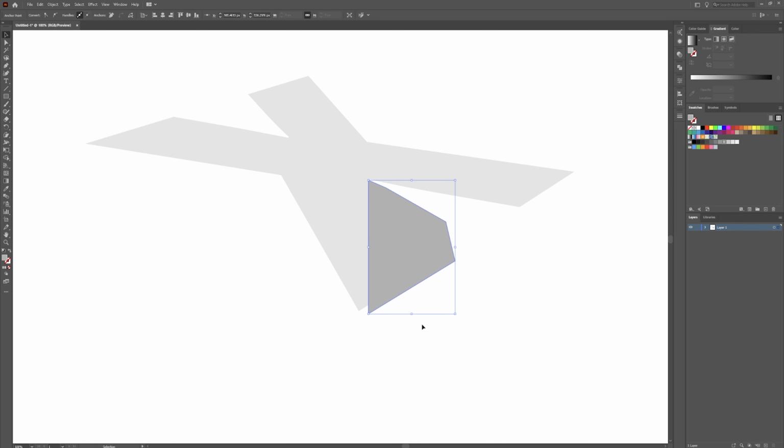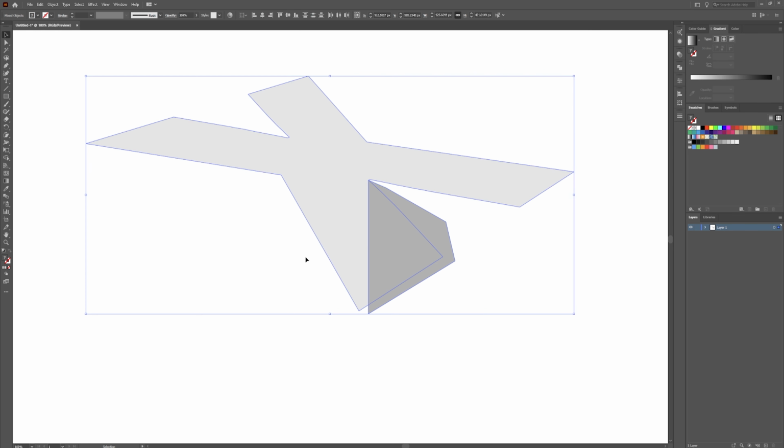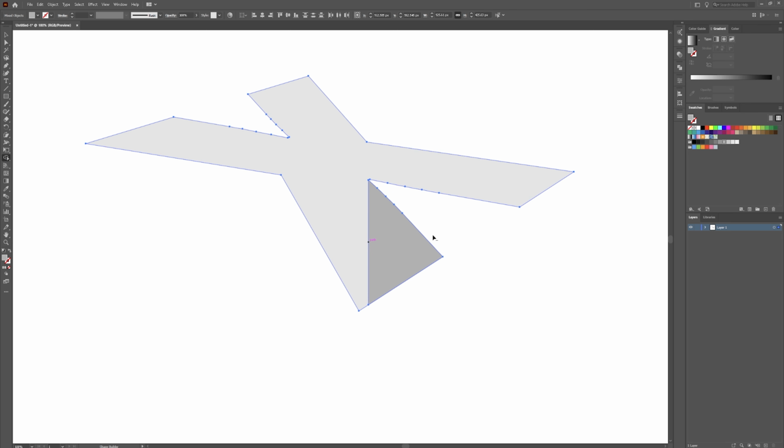Now hit V on your keyboard for your selection tool. Select both of these objects. Again, that was hit V on your keyboard, select both objects. Now hit Shift M. That was Shift plus M, and that gives you your Shape Builder tool. That tool is right here. Holding Alt, click on the outside piece. And now you can start to see where we're going to have this cool shadow effect.